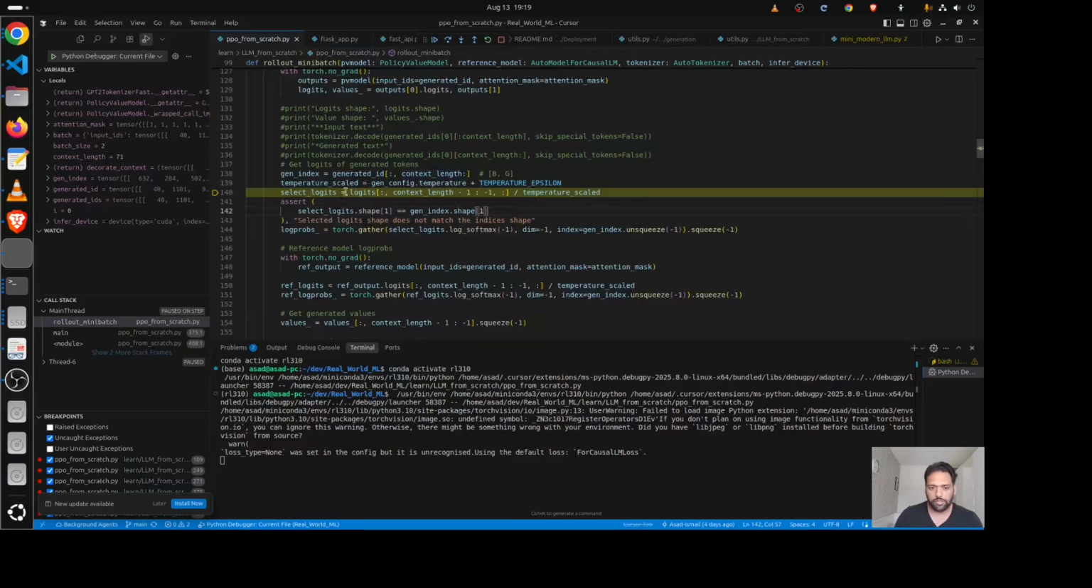Now, this is interesting that the selected logits is context length -1 till -1, right? And this goes again to the heart of how autoregressive modeling works. For each token, we predict the probability of the next token, right? So that's why the first generated token, which is at context length, its probability is given by the token before it, and that's why it is context length -1. And likewise, the last token probability is given by the token before it, right? So this is context length -1 till -1, and we will do the same for the reference logits.